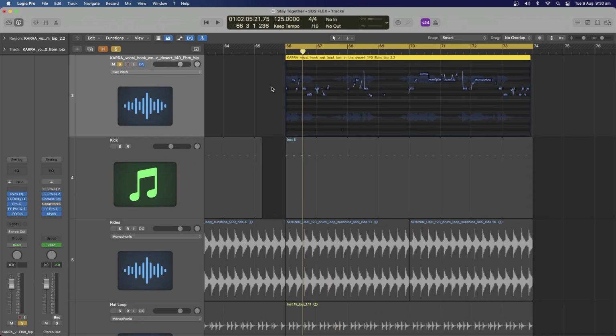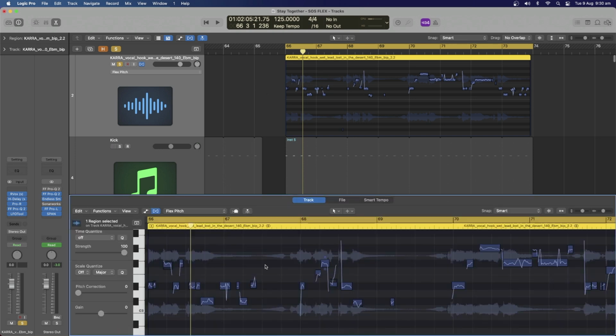Now, we can work in this view here in the workspace, but I tend to prefer to work in our audio editors for this. So to do that, we can highlight our region in particular, and we can either press E on our keyboard or we can select the editor button up here. When we do that, it will bring up the audio editor for that region.